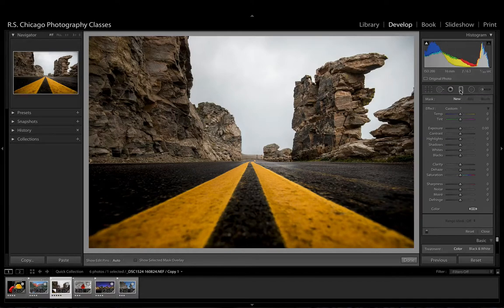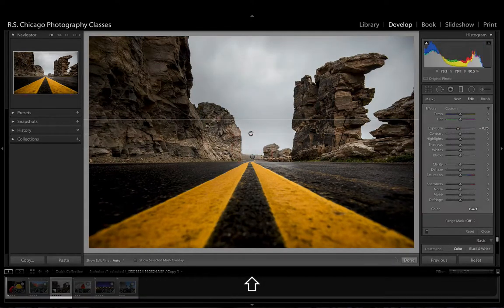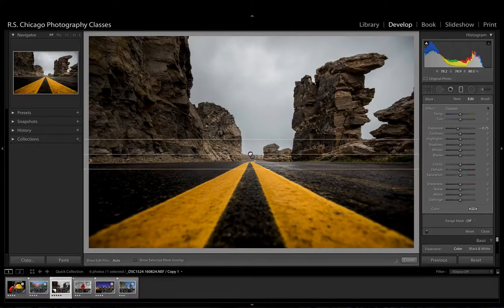So if I go ahead and put a graduated filter and I want to recover the sky here, I can shift click and bring down that graduated filter, and you can see if I bring up my clarity, I'm starting to get detail built back into the sky. It's not all blown out, but it's also affecting the stones.